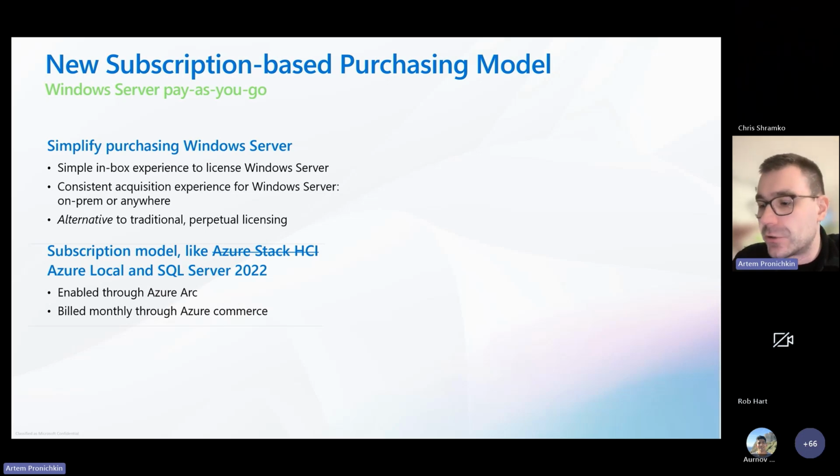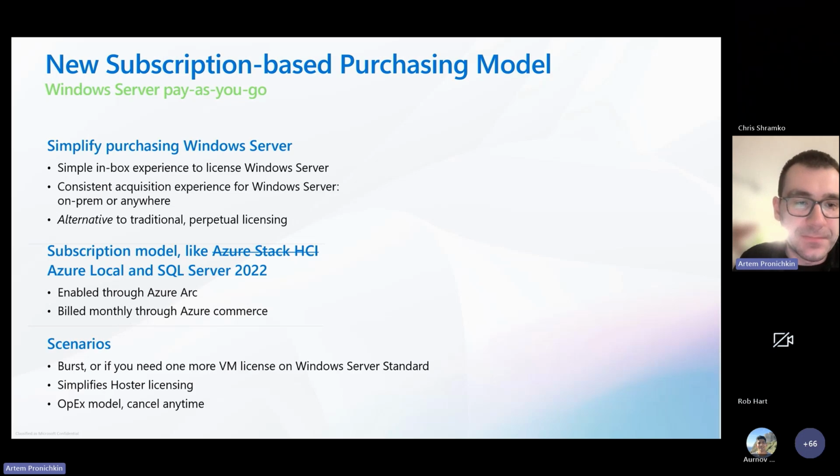So Azure Arc is sort of our enablement mechanism here, and how we track the billing and how we make sure that the machine that was actually licensed is running and so on. And it's billed through Azure Commerce. And there's documentation about this if you want to learn more about how it works and how it's billed. So in which scenarios does it make sense?